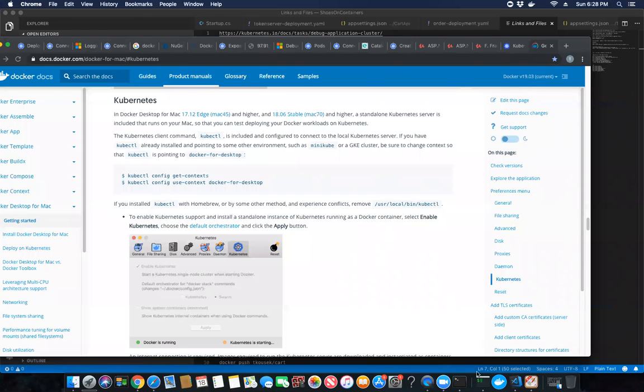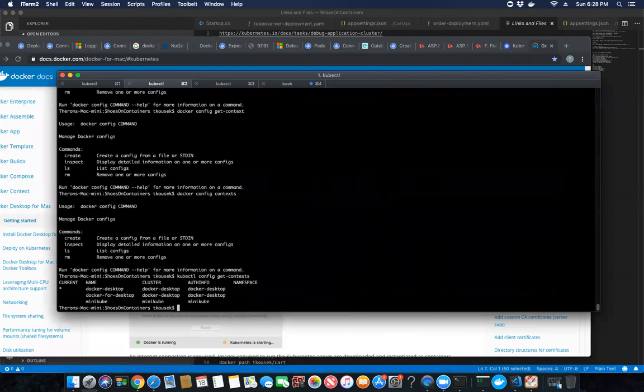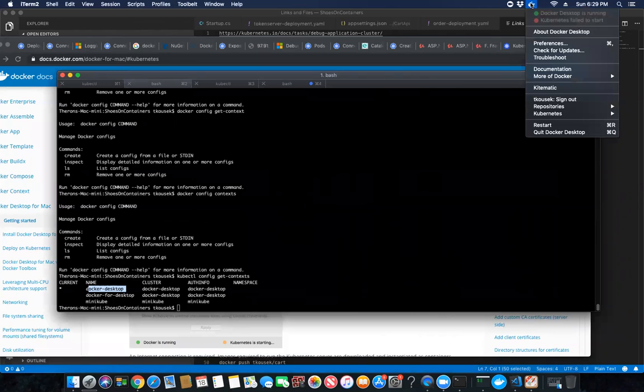Well, I had it partially right. It's not Docker config, it's kubectl config. Shame on me, I have Docker in the brain right now. So it's kubectl config get-contexts. And if you look here, I've got Minikube, which I don't have started up, but this Docker Desktop is the one that I'm actually pointing to right now.